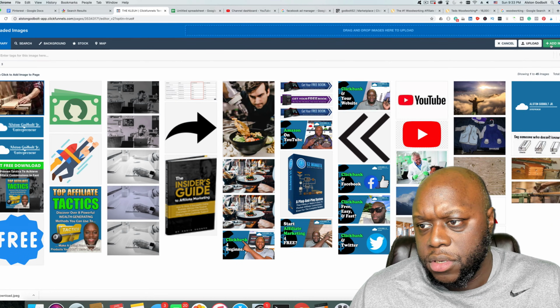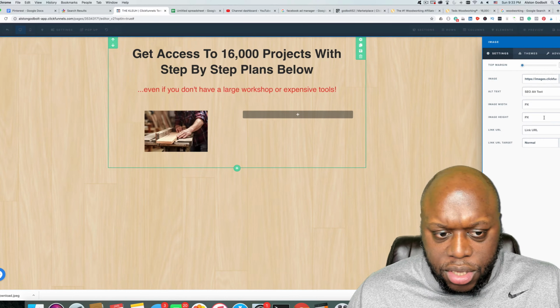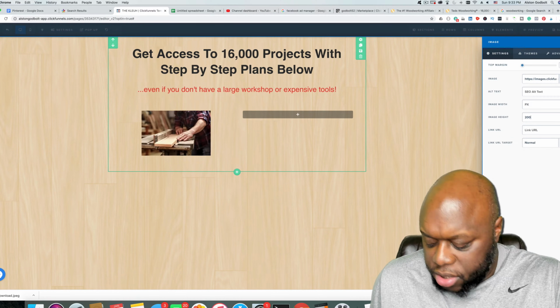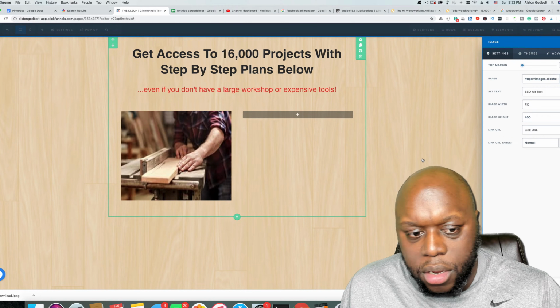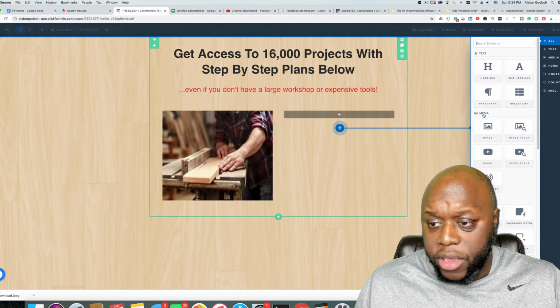And I am going to click add image. All right, so if we wanted to, we can actually change the height and width. Let's change this to, let's say 200. Let's say 400 and see what that looks like. Not great, but this is a good example of how we can get this up and running.